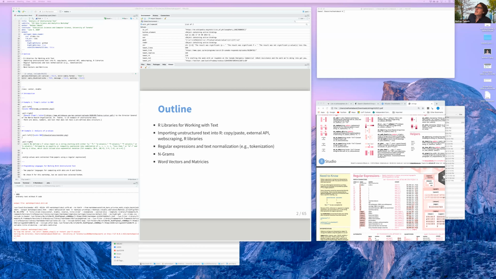Okay, so let me start off with an outline of what I'm going to be talking about this afternoon. The title of the workshop is the analysis of unstructured text. We're going to be doing it in R, so I thought we'd start off by looking at some libraries in R for working with text and importing unstructured text into R. There are several different ways you can do that: a simple copy paste, using an external application programming interface, scraping a web page, or there's actually a lot of libraries built into R that contain data.